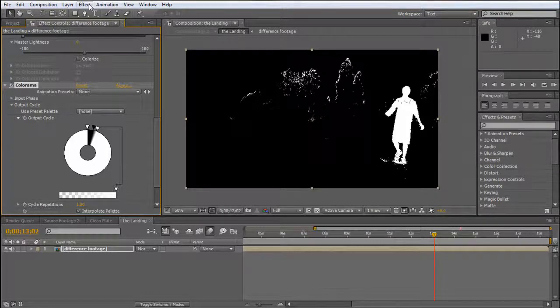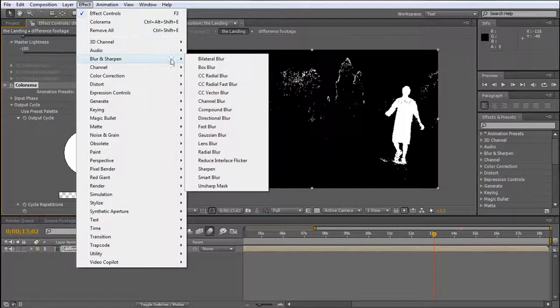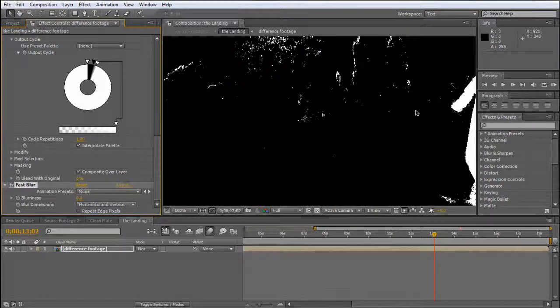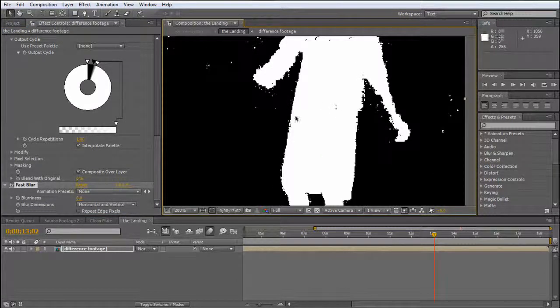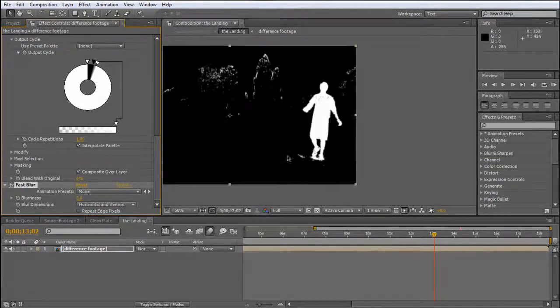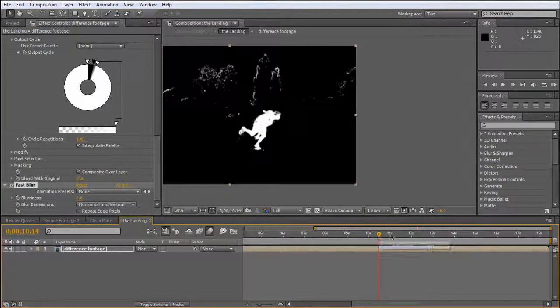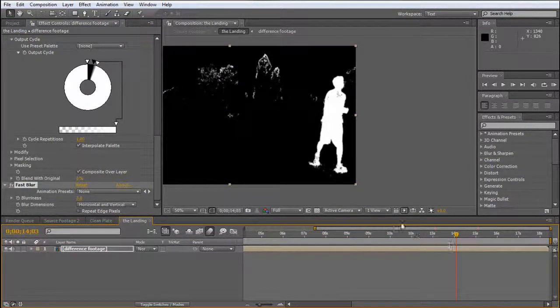Alright, one more thing before I'm completely satisfied with this mat. Going to go to a fast blur. That'll basically just take the hard edge out that we see here, for instance. That's not going to look pretty at all, so let's give it like a 2 or a 3. Let's try 3. Yeah, 3 will work. So that'll be sufficient for what we need.